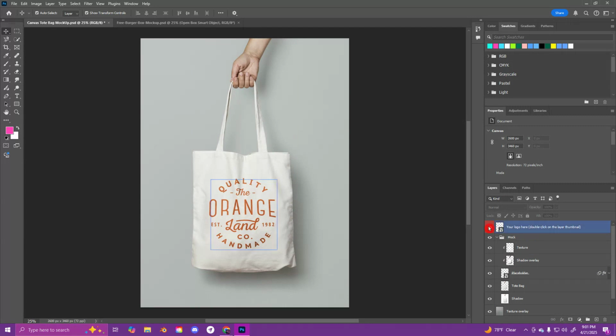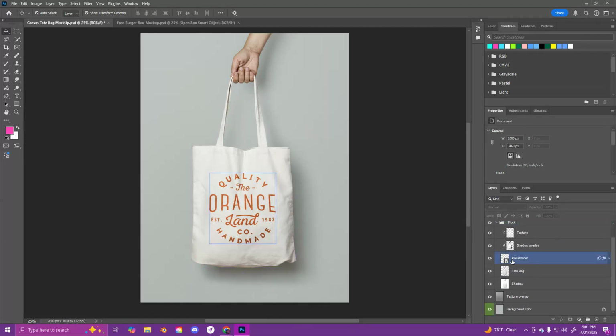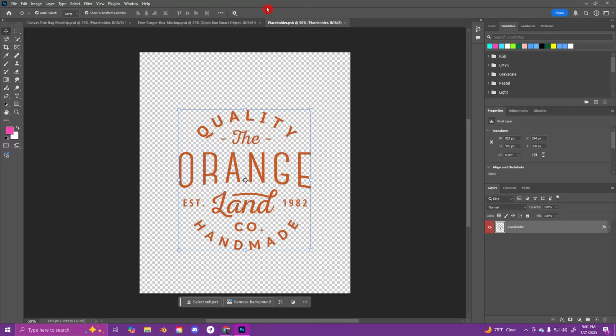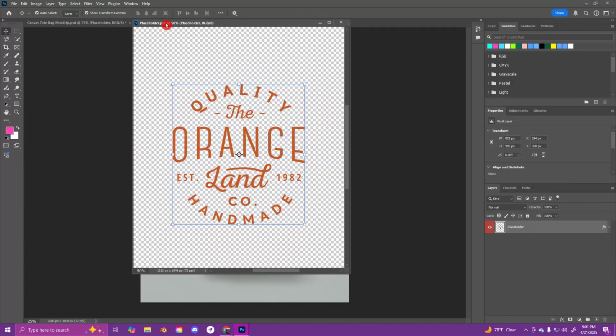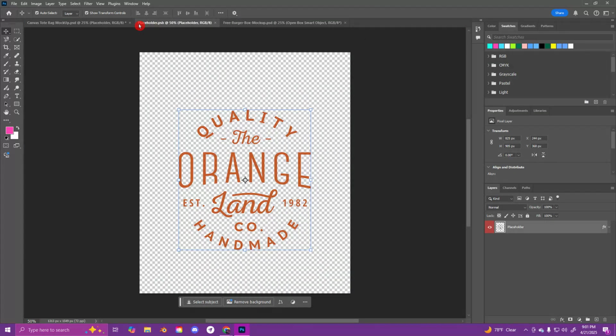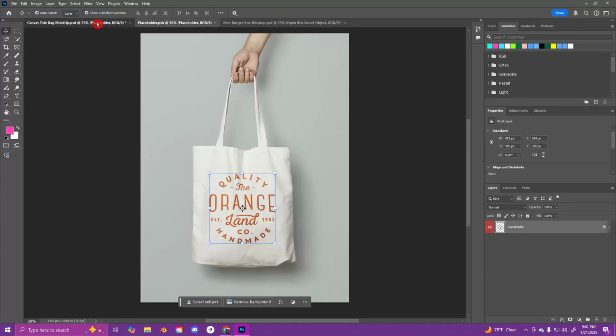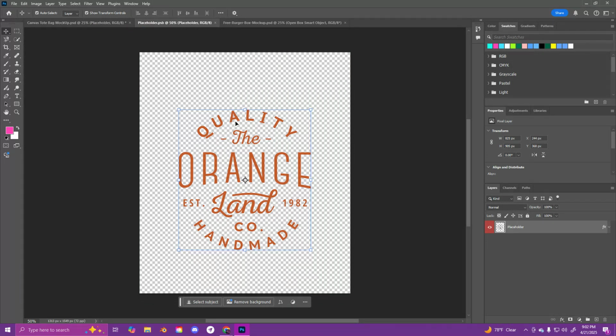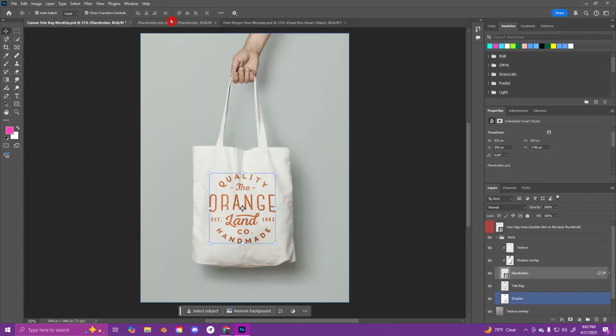If I were to turn this off or on, nothing really happens to this. This is for a logo of some sort. Our design is this one right here. So if you were to double click on this smart object, a new file opens up within Photoshop, and this is where your design actually goes. And you'll notice, because I'm trying to switch these, it's the same design we have. Okay, but all the design happens here and not so much in the mockup file.